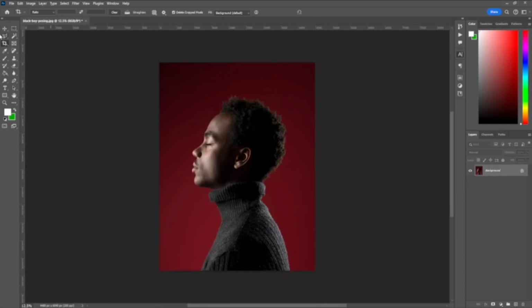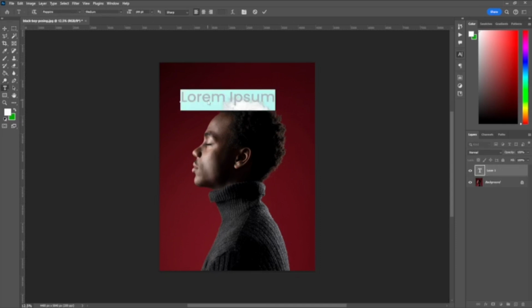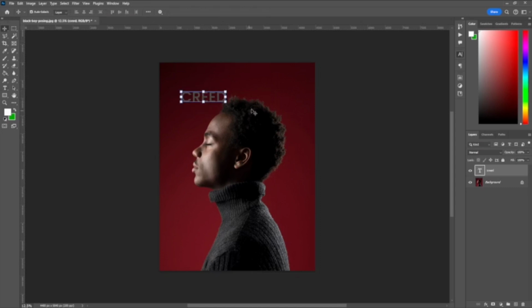Alright, so now what I'm going to do is write our text, which is the name of the EP, and make everything capital letters by holding Command Shift K. All right. So I'm going to change the color to white, and I'm going to be using a different font, which is gold bold.